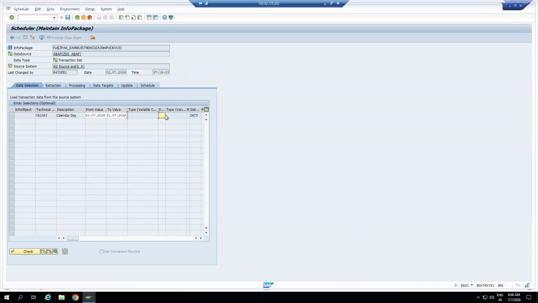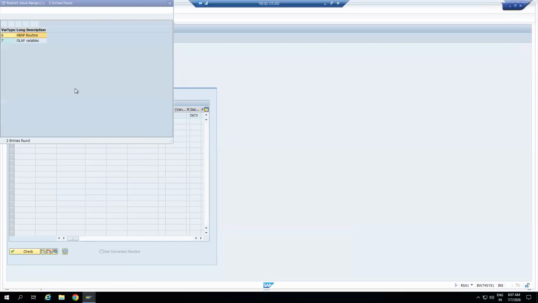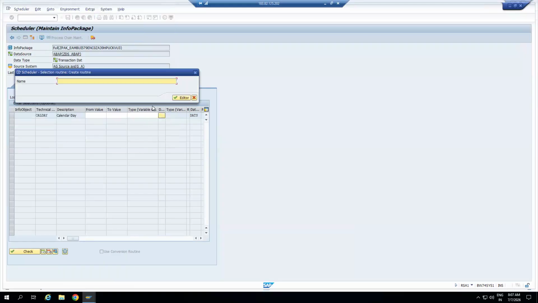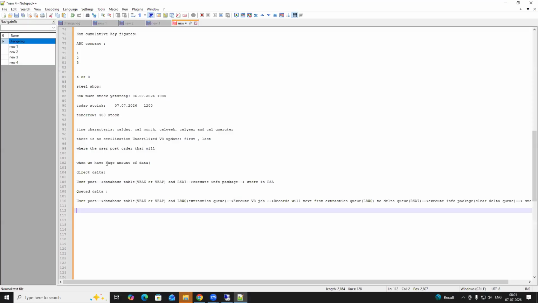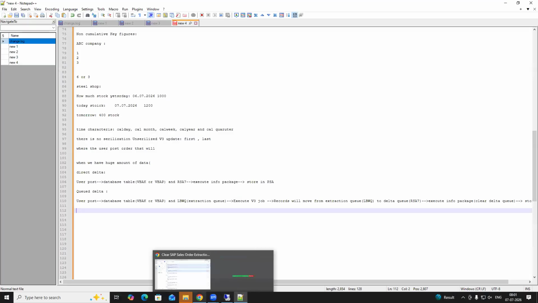Go here, where we need to select this option. Why is it not coming? Let me remove it. So here we need to write an ABAP routine. So we need to select this here. If you want to process current month data, you can go here and ask this one, and it will help you.